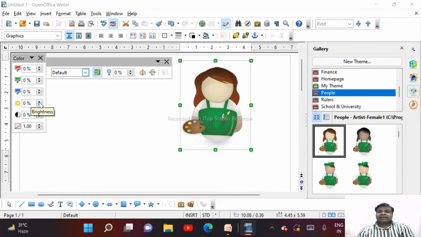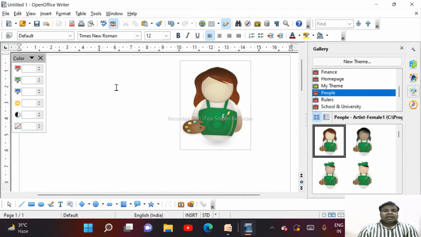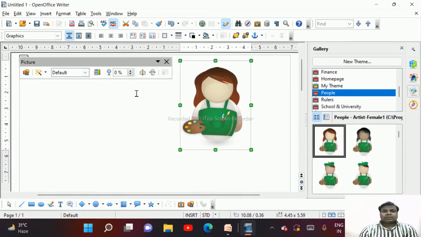You can change the brightness. If you increase the brightness, the picture will be somewhat brighter. Similarly, contrast. Next is transparency.